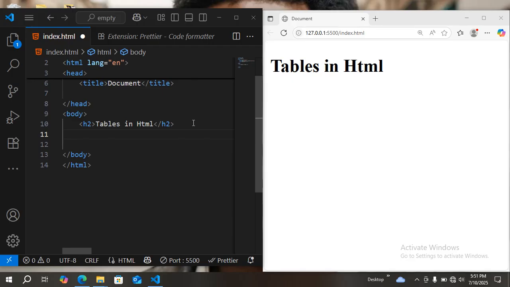So let us take a look at the basic table structure. The table has tags that are used. The first, major one is called the table tag, and it is used to create a table. The content of the table is written out row by row. Inside the table, we have another element which is called the table row.